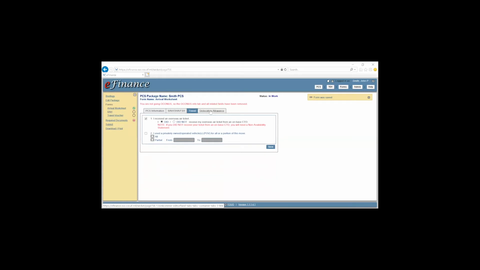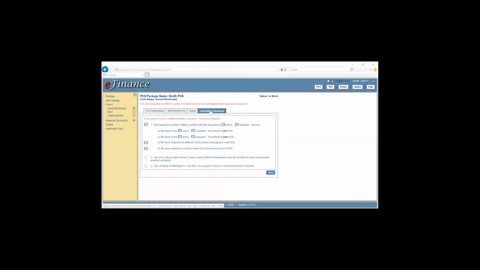Click on dislocation allowance. Since I'm single, I'm going to skip off block 1A, B, C, and D. I will check off this block here if I am entitled to dislocation allowance. So we'll keep this one checked here, stating I am E4 or above with at least 3 years of service without dependents and will not have government quarters assigned. Click Save. You see form was saved.